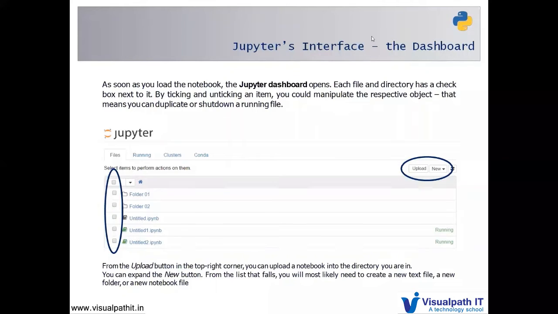From the upload button in the top right corner, you can upload a notebook into the directory you are in. Normally you will be working in the users directory or the system directory in your C drive. So you can upload a file from some other directory to the current working directory using this upload button.